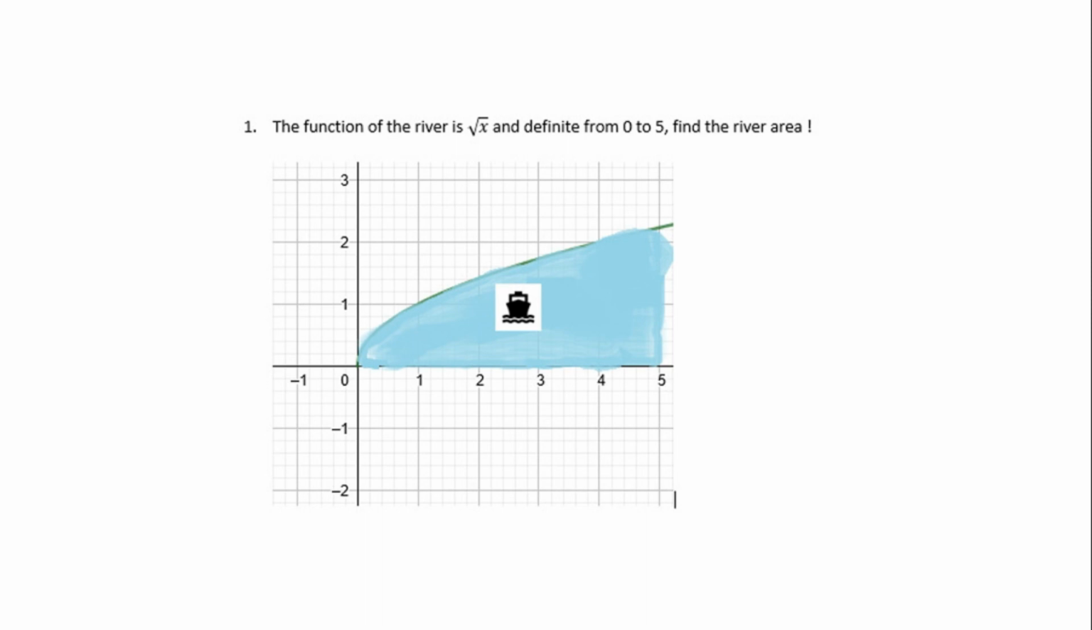Okay, Eva, let's start with number 1. Okay, number 1, the function of the river is square root of x, and we find it from 0 to 5. Find the river area. But in this world, who wants to find the area of a river with an integral function? Me. Okay, so let's go to Maple to find the area of the river.